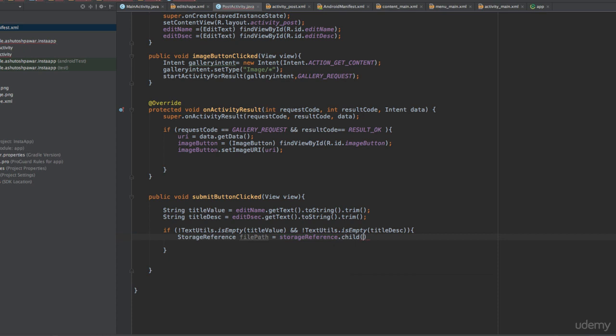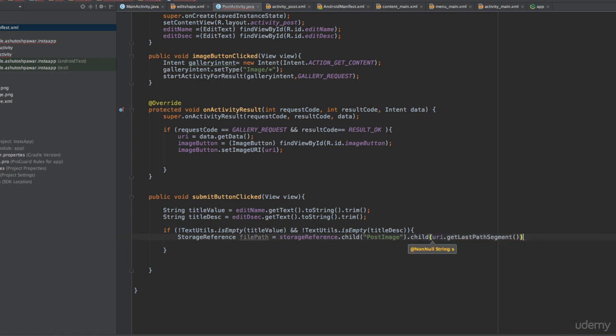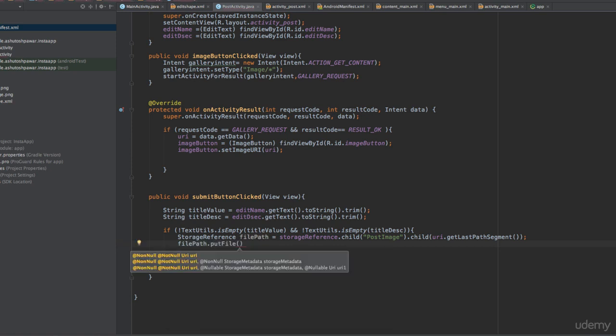child. So we actually make a child, and let's name this post_image, and it's better if we don't have any spaces over here, so that's going to be post_image dot child. And for this child we are going to set the URI, so we'll type in URI.getLastPathSegment. Once this is done, we want to check if this thing is successfully assigned. So to this URI we attach the on success listener. We type filePath.putFile and pass in the URI over here and add an on success listener.